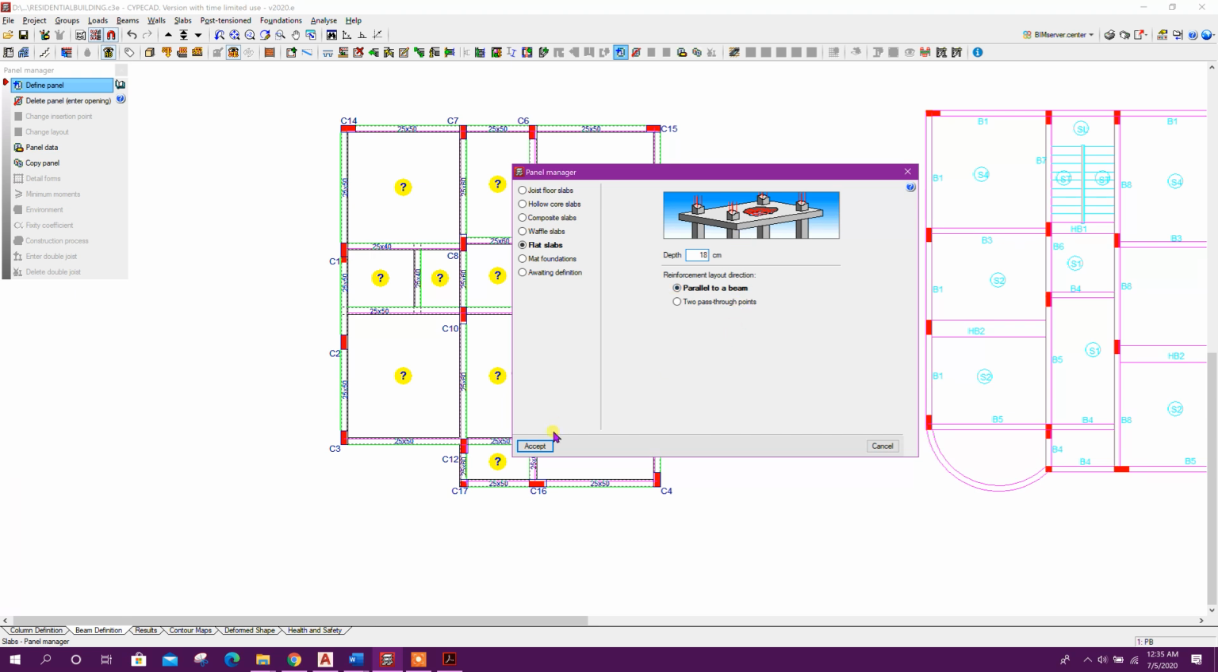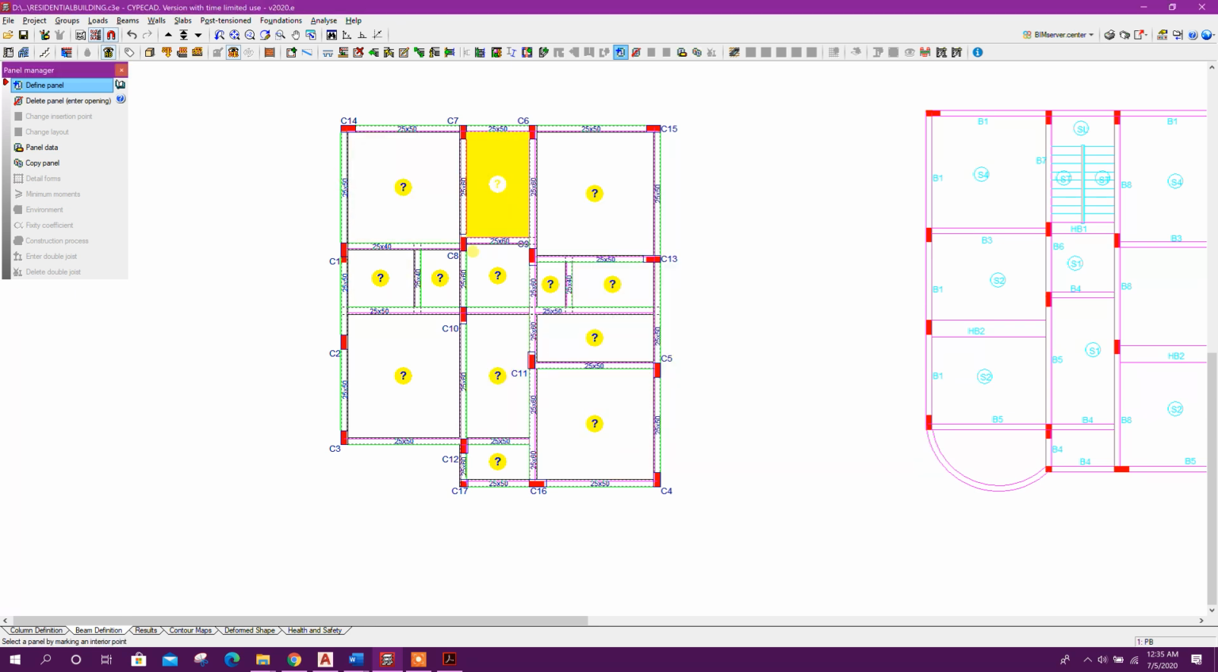18 cm. Except this is plinth beam level, so here I can just draw the slab and later on we will delete it to create an opening, otherwise it will show the warning that in plinth beam level there is no slab definition. So now delete panel, that means enter opening.